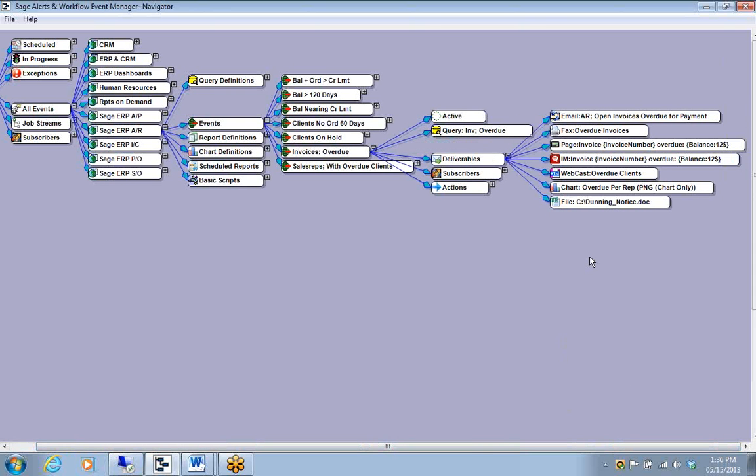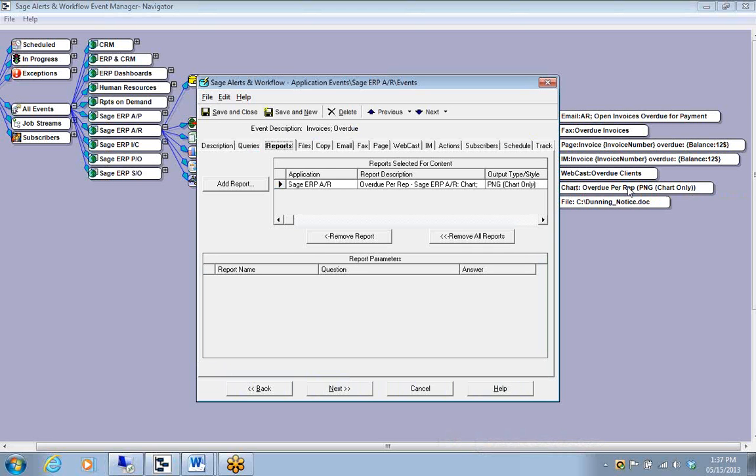If we take a look at the deliverables that are currently configured for this event, we can see that it's configured to send out alerts via email, fax, text message, instant message, etc. But if we look at the second from the bottom here, we can see that there is, in fact, a chart associated with this particular event. Let's take a look at this chart. This is the chart that we just took a look at. And if we wanted to start this once again from the very beginning, let's remove all charts.